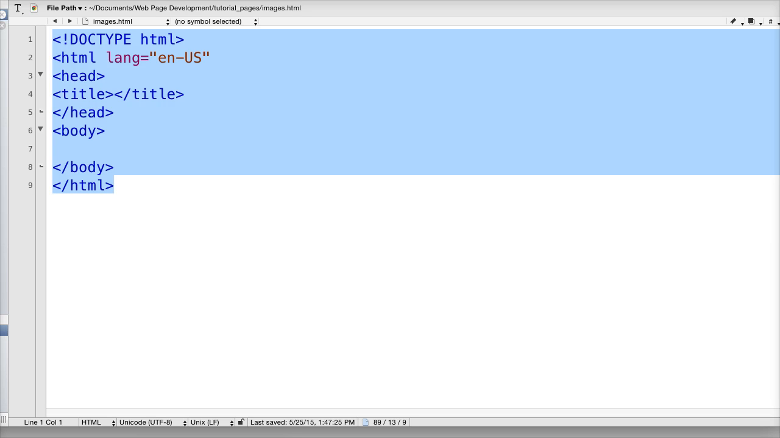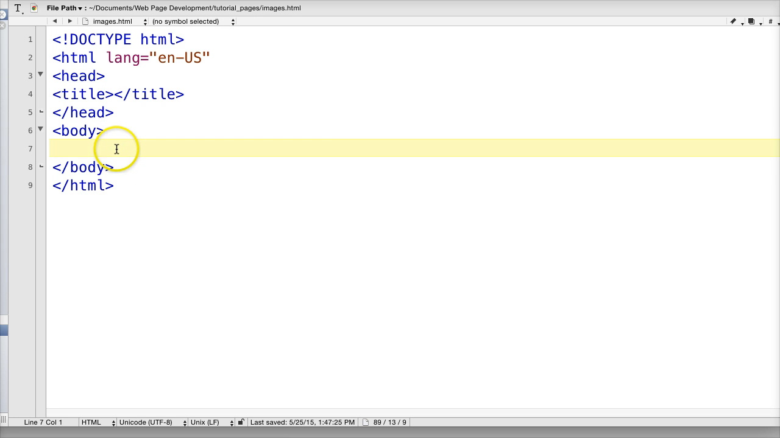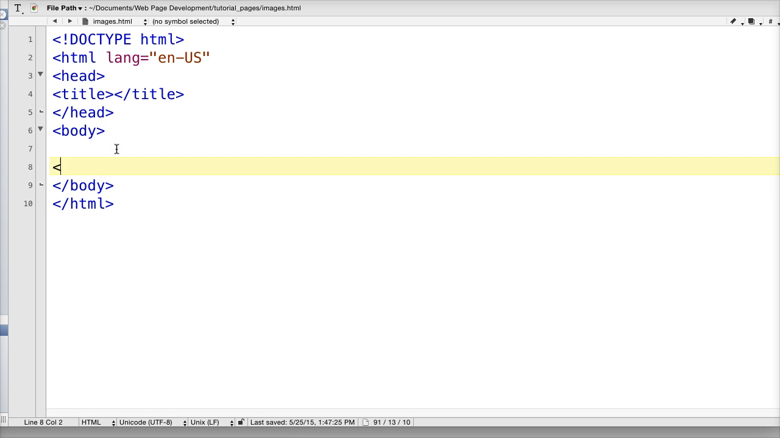All right, here's how the image tag works. All you have to do in your browser to open up an image is this. It's a self-closing tag. It's called img, and then the source of the image, and that's it. Pretty simple. The source of the image is where that file is located.